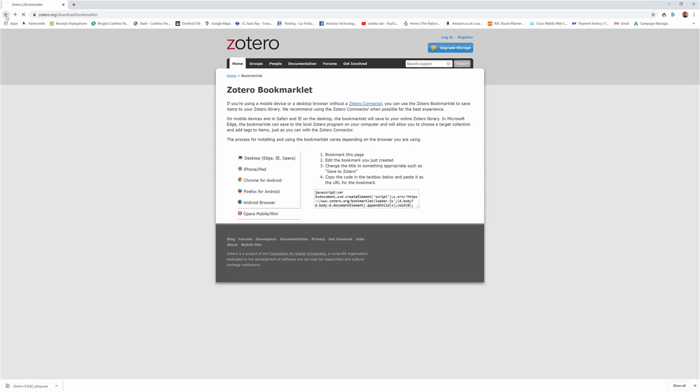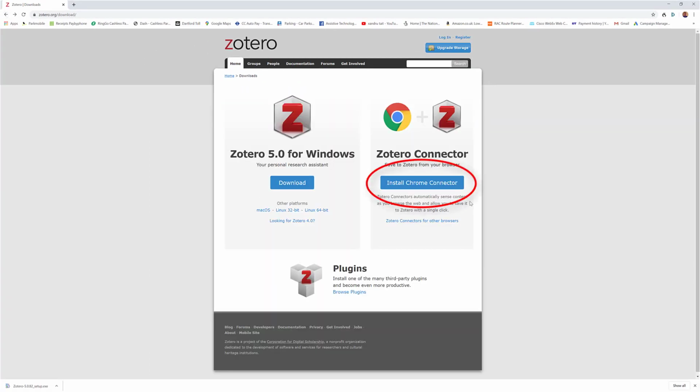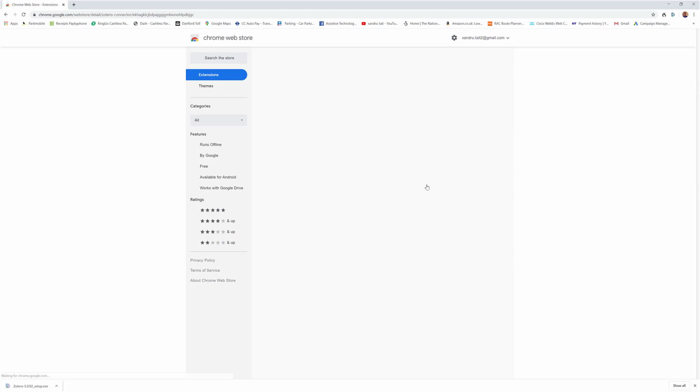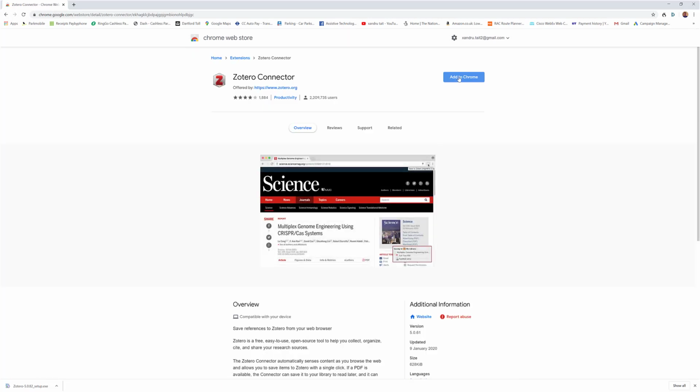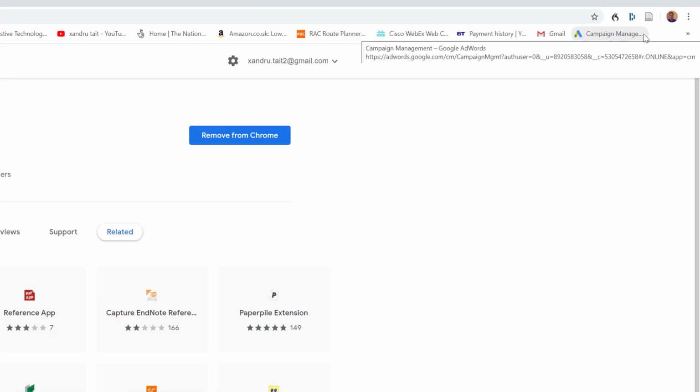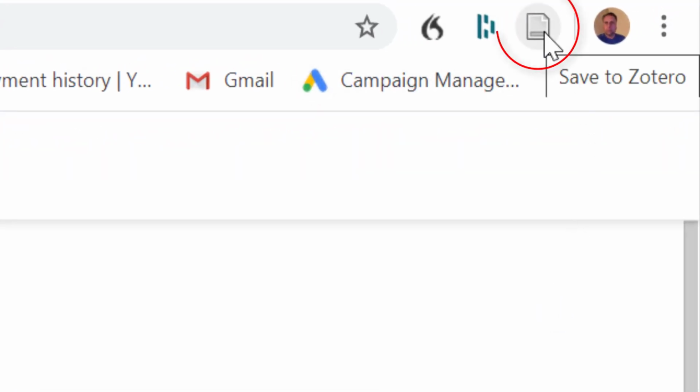So I'm going to come back out of there. I'm going to install the Chrome connector. I'm going to add it to Chrome and select Add Extension. So whenever you find information, resources online, we're going to tap that icon. You'll notice that icon change, for example, to a journal, it changes to a PDF, a book it will turn blue. It does give you visual feedback as well.